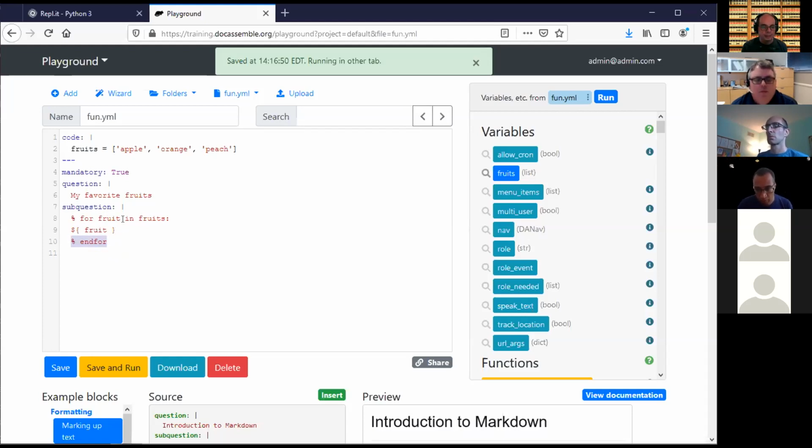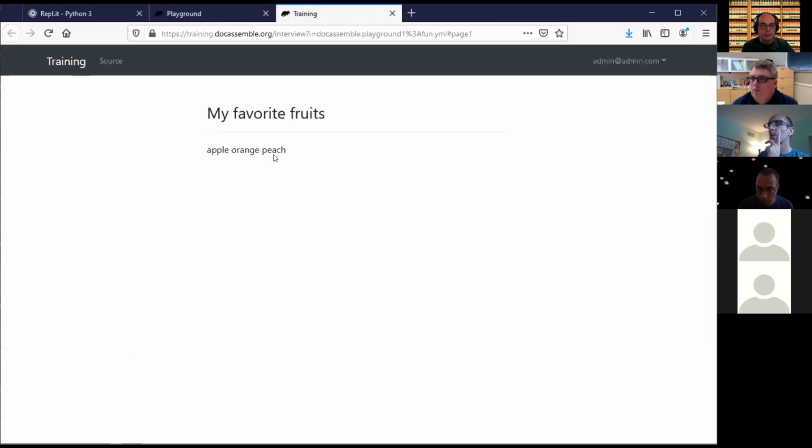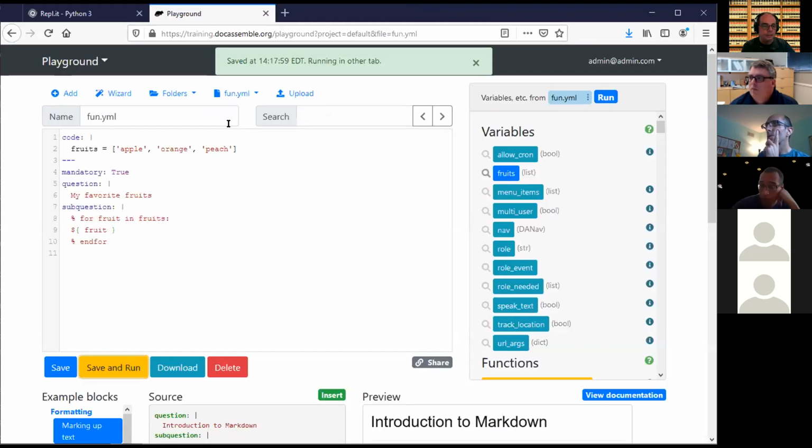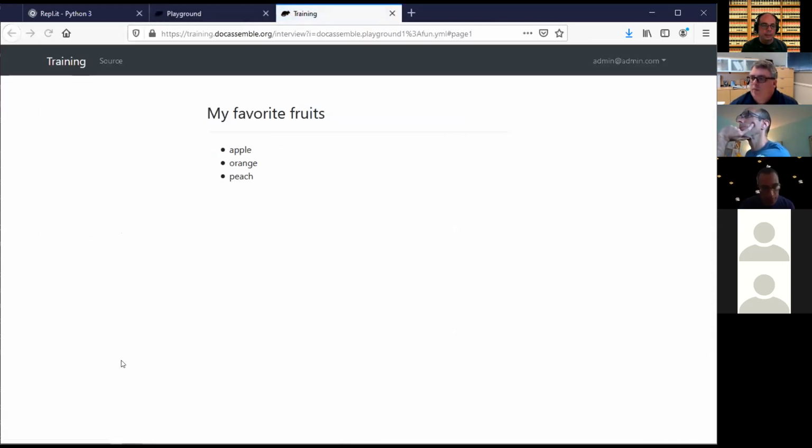But in the context of a question, when you're using this Mako templating, or in a Word document when you're using the Jinja templating language, which is very similar, you need to explicitly say when the for loop ends. So I can save and run this, and now it will say apple, orange, peach. And I actually like to format this using Markdown. And in Markdown, you can create a bullet point list by using the asterisks. So you can do a for loop with an asterisk in it, and then it'll put it in a nice bulleted format.